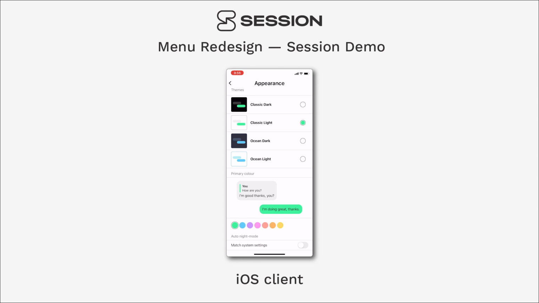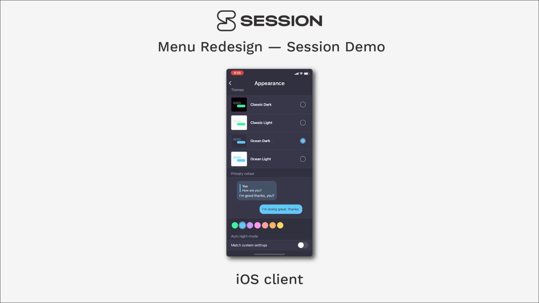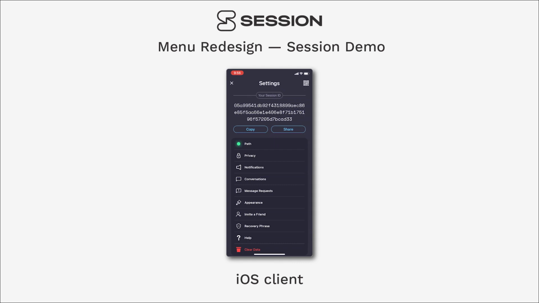And as well as those four default themes, you can also change your accent color or your primary color. So you can see here that I can change that to a nice salmon color and change the color of the message, or I can just leave it as the default, which is blue for this one.